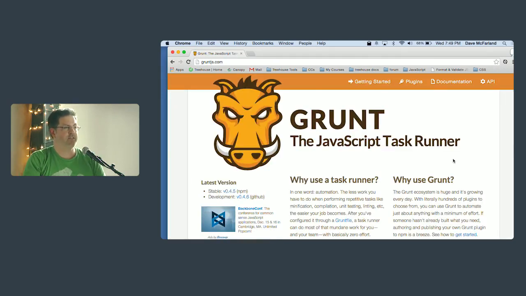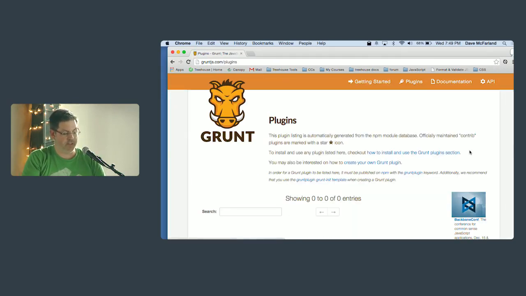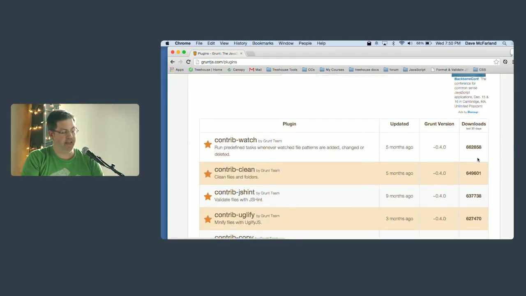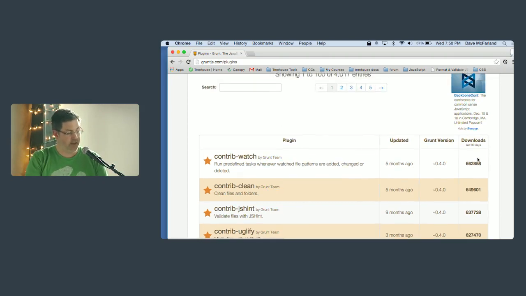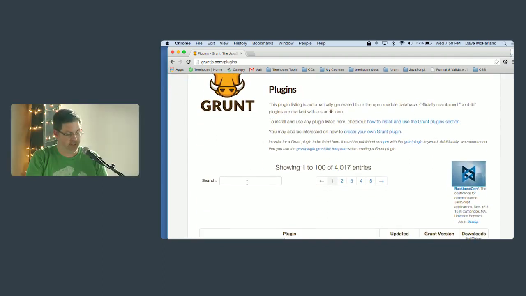So this is the Grunt website. This is their plugins directory. I would not say that I've ever gone to the plugins directory as a place to look for a plugin. I find my plugins through Twitter, social media, what people in the industry are using, blog posts that say, I just tried out this awesome plugin. It does this and this and this. You should give it a try. When I hear about it, then I can go here and say, okay, let's check out what it is. It's called Contrib Watch. So I can search for it.